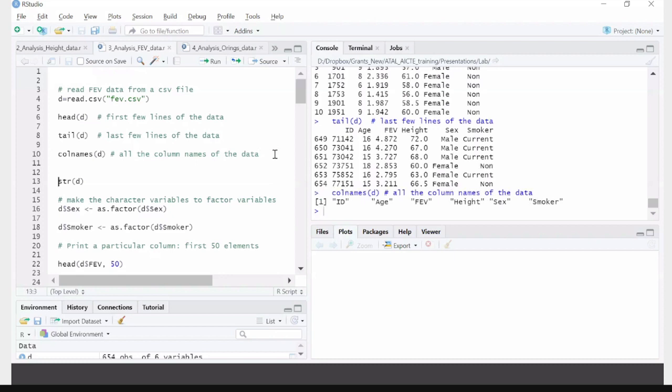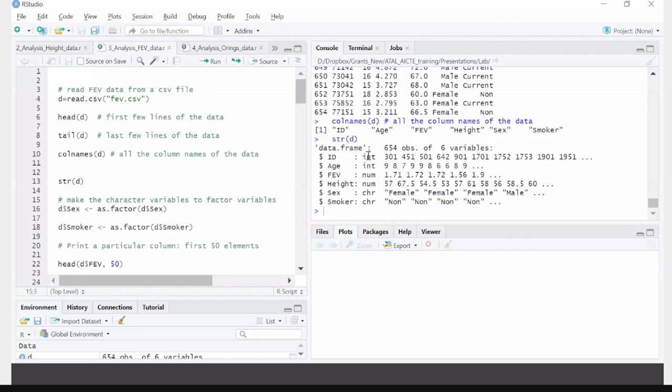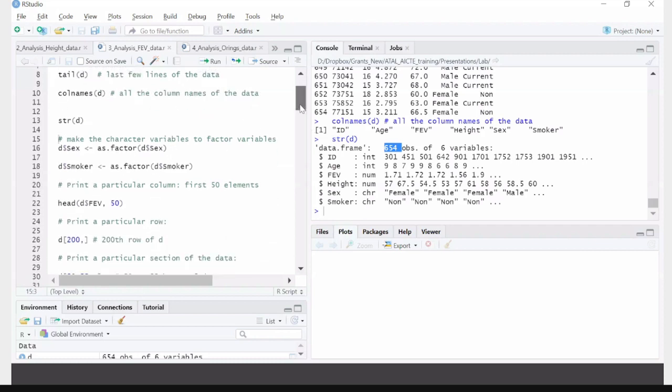This will give the columns, and str will give you the short form of the structure. So we have 654 observations here and 6 variables. And out of these 6 variables, we have ID that is integer, age that is integer, FEV is a number, height is also a number, sex is a character variable, and smoking is a character variable.